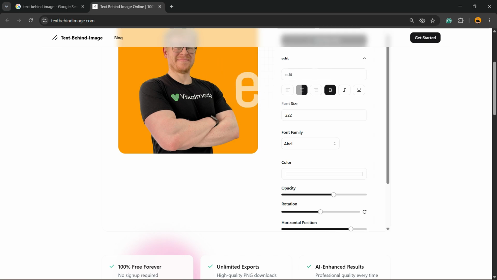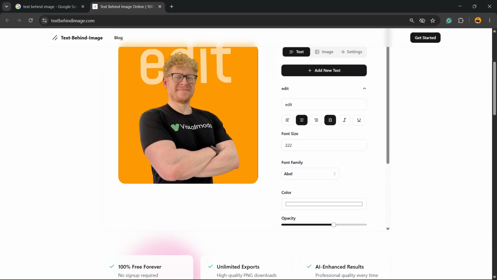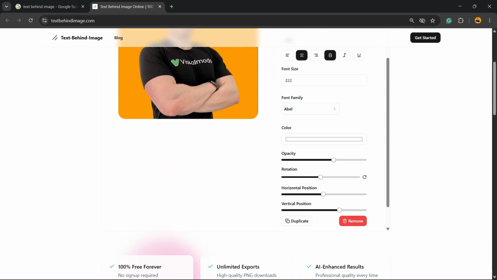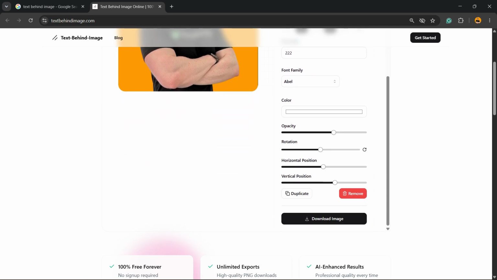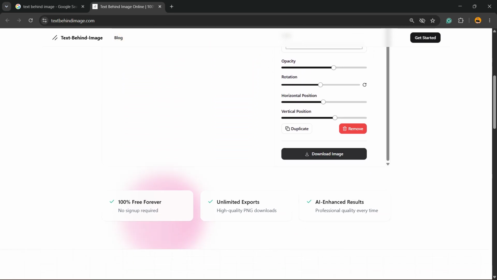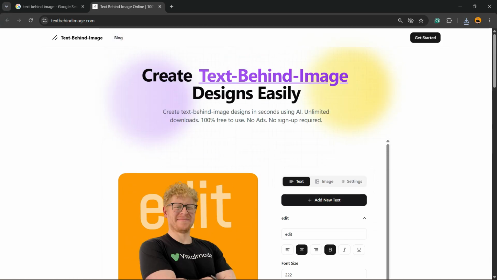And you can change the vertical alignment of the text and the horizontal alignment of the text. Just like this. Let me decrease it just a little bit. Here's the result. We can download the image if you like the design the way it is, but you can still customize.